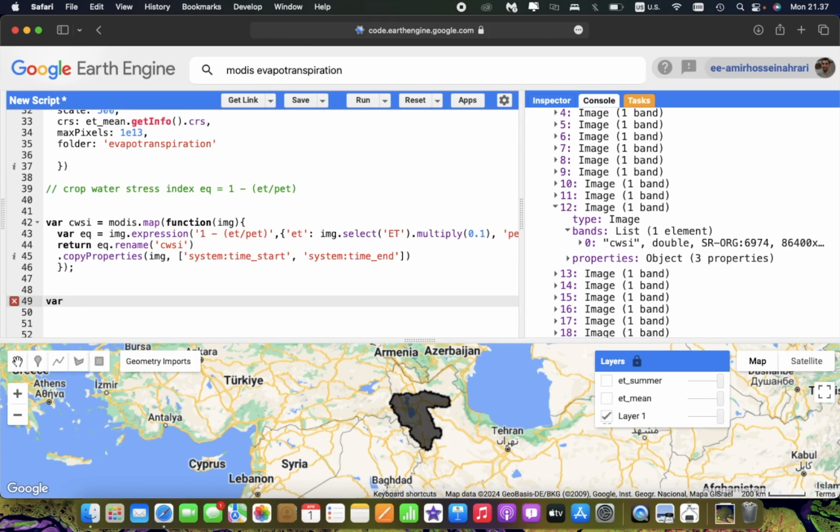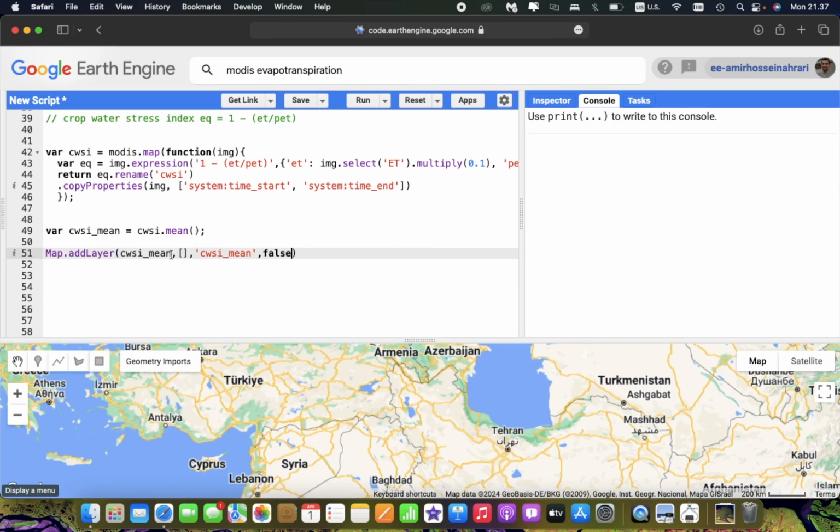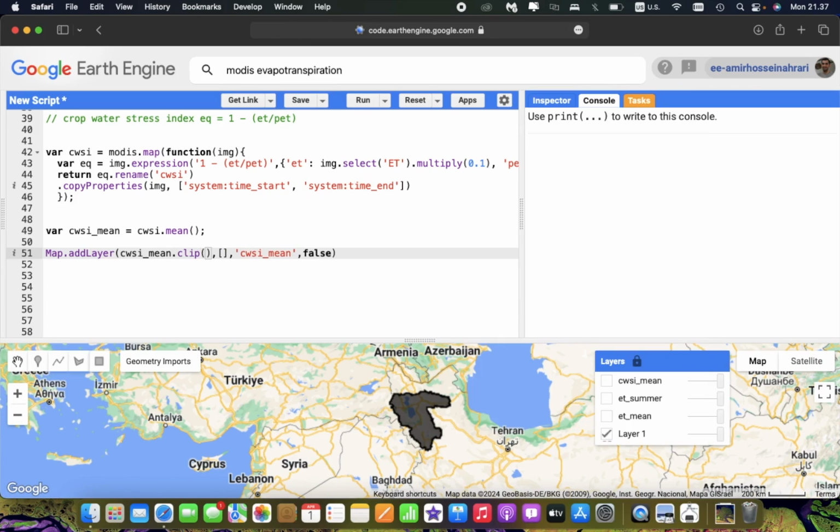So crop water stress index, or CWSI: I want to produce an average map for my study area. CWSI average equals getting the CWSI images and calculating the average. No need to apply any scale factors because it is calculated through the equation, and then through Map.addLayer you can visualize it. It's very simple and without any complexity. CWSI mean, and finally we will have false, but remember to clip it based on the region of interest and run the code again.